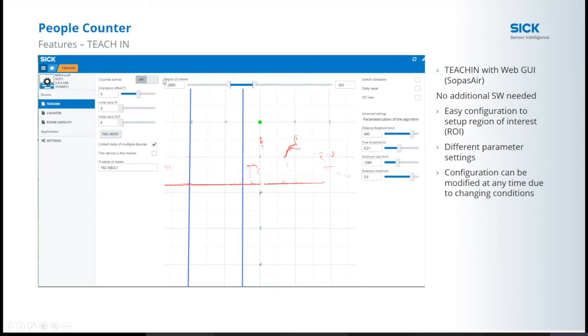It's very simple. There's a button up here that says counter active. You can't teach it when the counter is active. You have to bring it offline or turn it off, however you want to phrase it. So you click that button and it turns off.